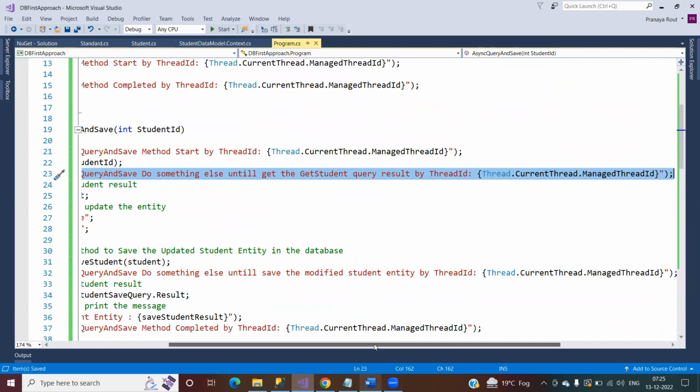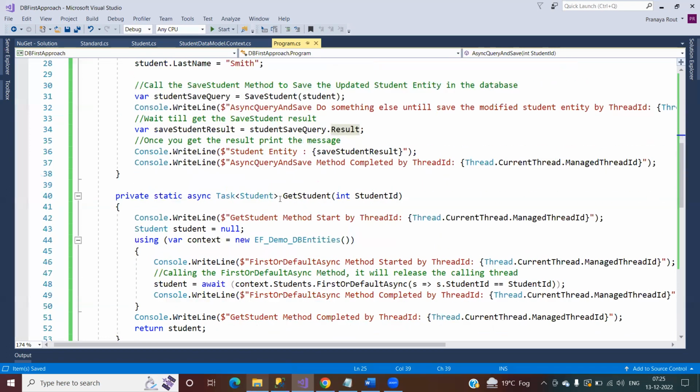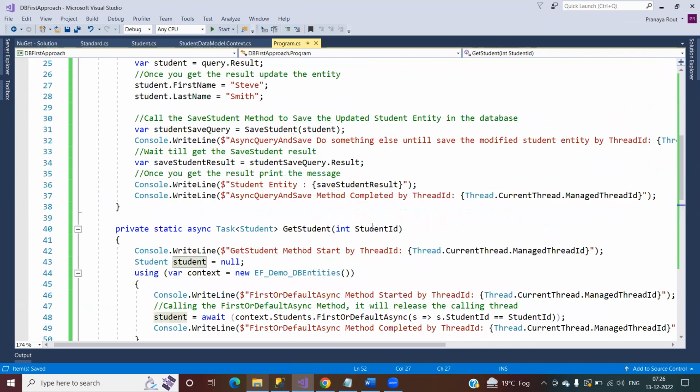That means this line is going to be printed by the same thread, the main thread whose ID is 1. Then it waits for the get result. At this time, it will wait till this method's execution completes and returns the data. Once the async method execution completes, one of the threads from the thread pool will come into the picture, assign the result to this student variable, and execute this print statement. So for these two statements, you will see a different thread ID, and then it will return the data.